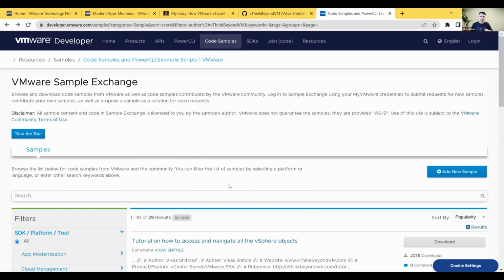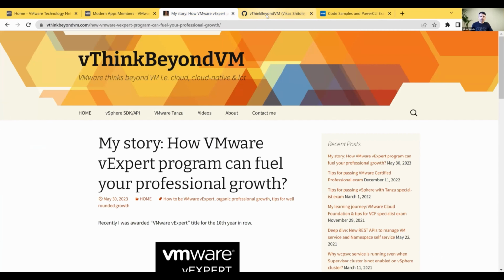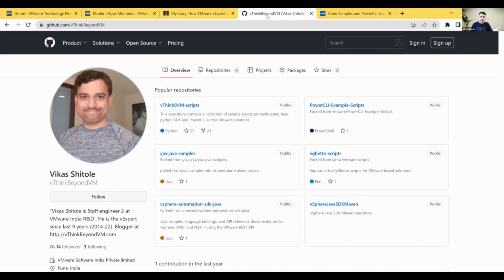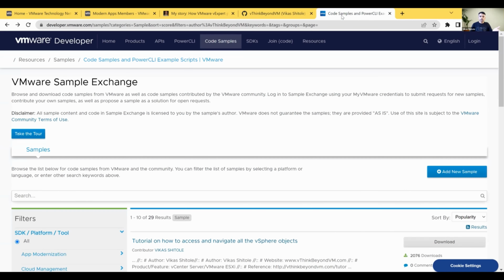So this is another platform you can also use to contribute to VMware communities. And again, as I said, you don't need to have a blog. So blogging can go independently. GitHub.com based projects can go independently, and you can also independently contribute to VMware Sample Exchange. But it is always better to have some alignment between a couple of those platforms. This is my fourth platform, which is VMware Sample Exchange.